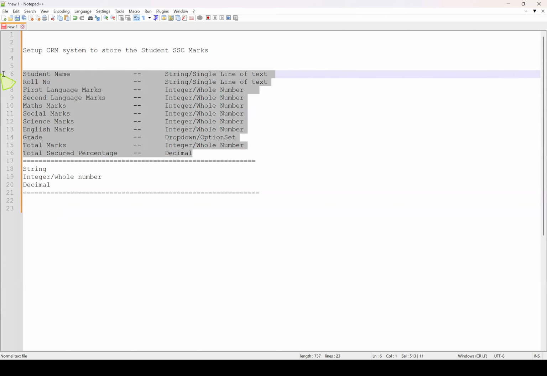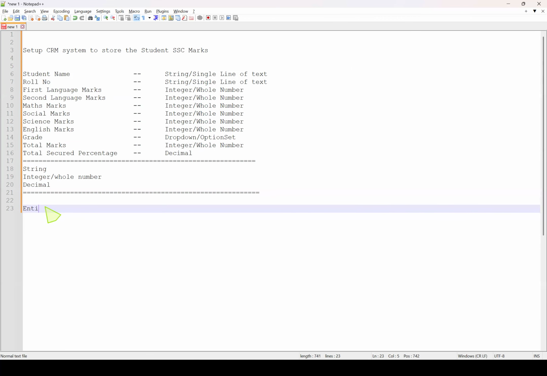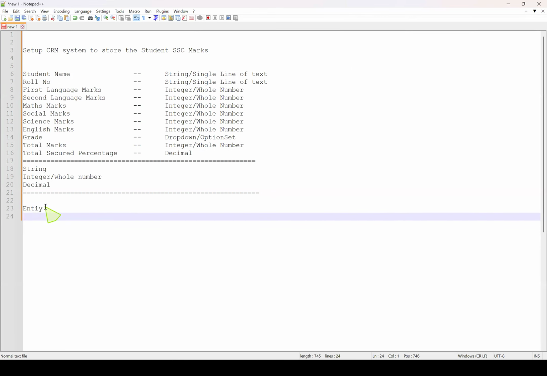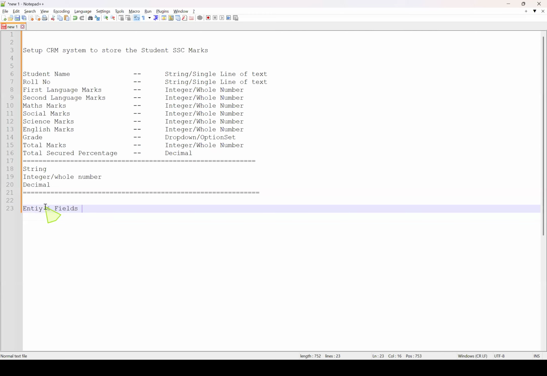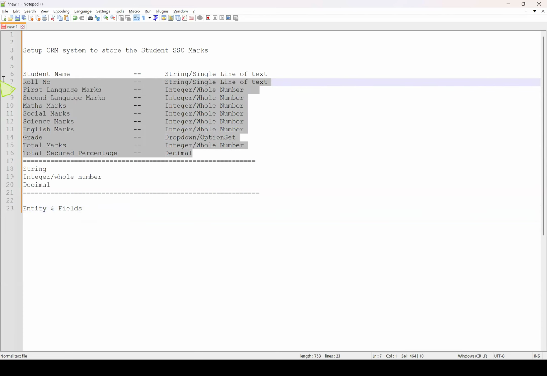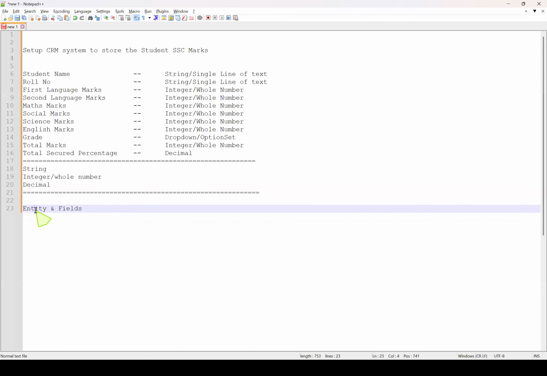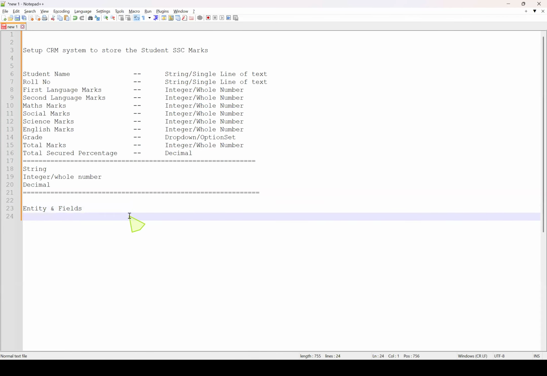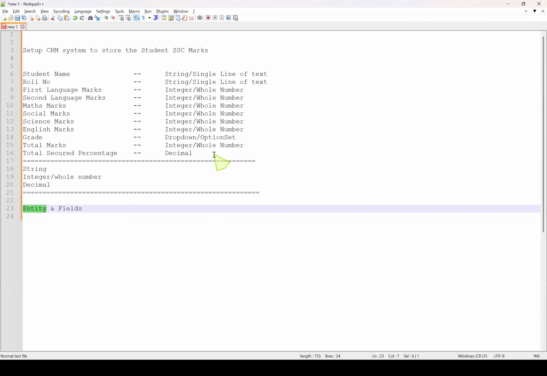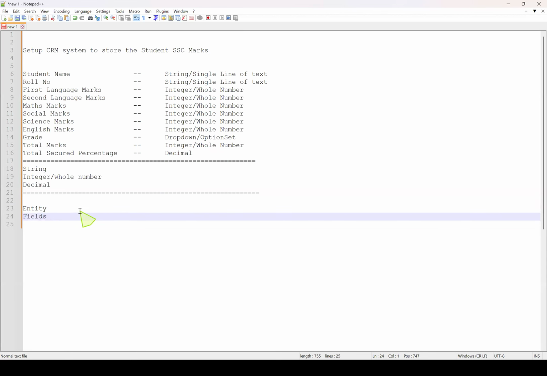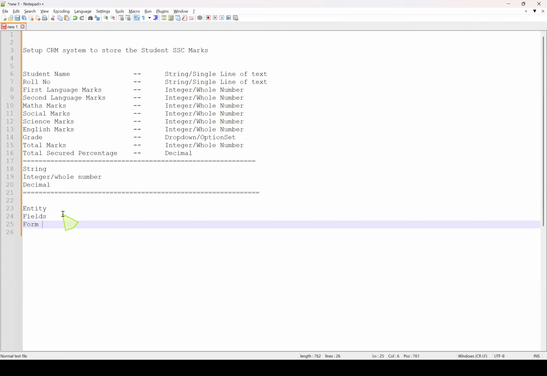Coming to our part, in CRM we have the concept called entity and fields. To maintain the student SSC marks, we have to create an entity first. Entity is required. Then we have to create the fields, and we will also learn about forms. You will get a better understanding once I implement this task.